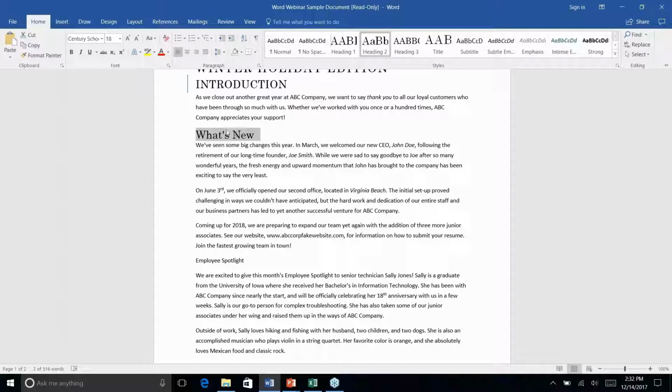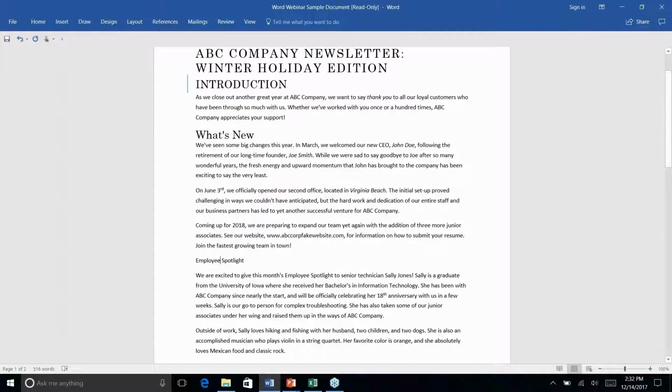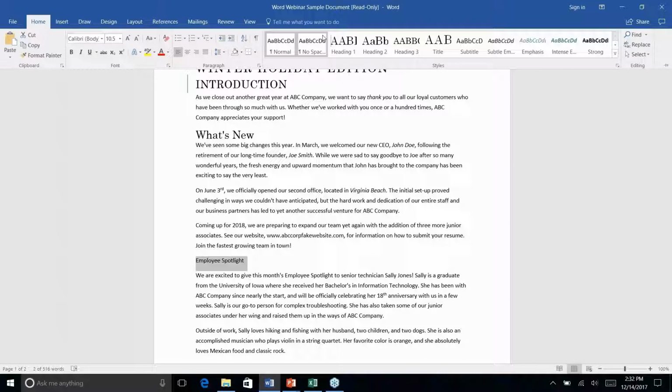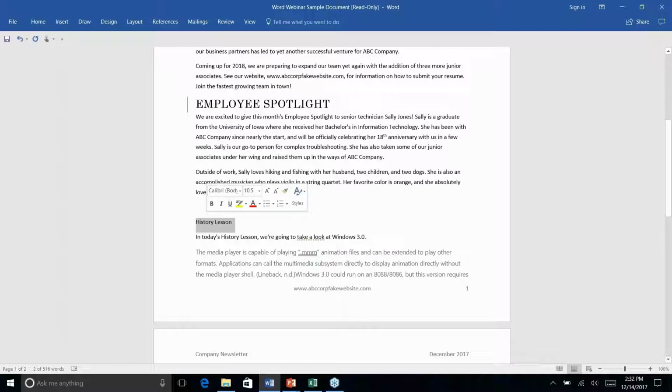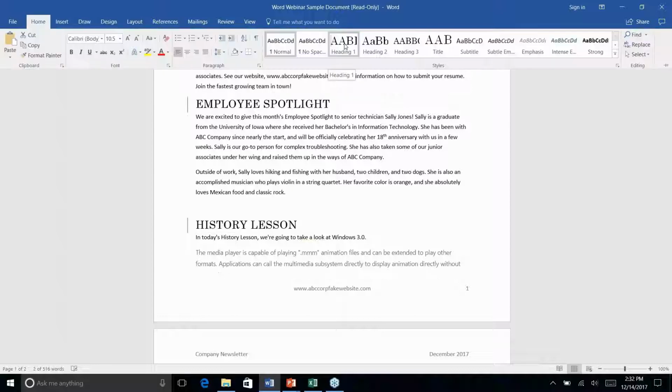And then the subheadings, or the heading level 2, increases the size of the font, changes the font face, but it's not all caps. So you can see there's a little bit of visual differentiation there. And then employee spotlight, I am going to make its own section, and then our history lesson can also be its own area.